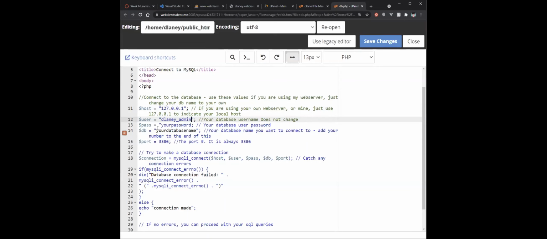And then I'm going to put my password in here momentarily. You put in the password that you wrote down. Just make sure to put the closing quote because I deleted that somehow. Then your database. This is going to be your database name that we wrote down. Again, mine is Delaney Lab 6. And then the port is always going to be 3306.